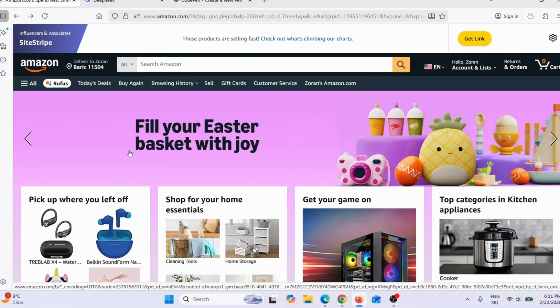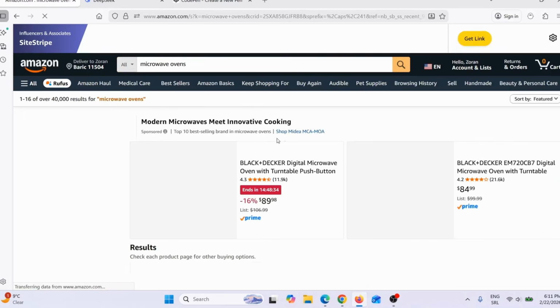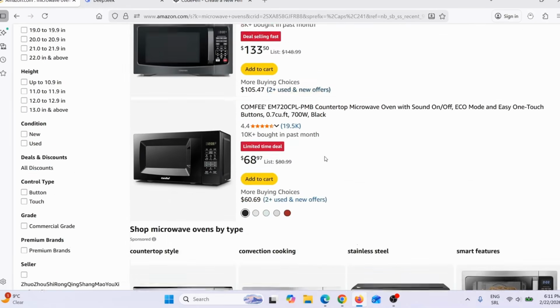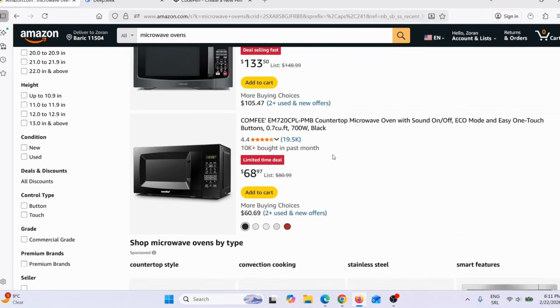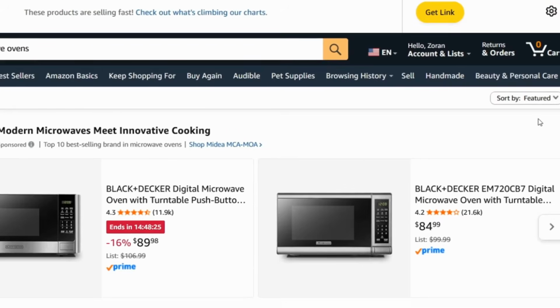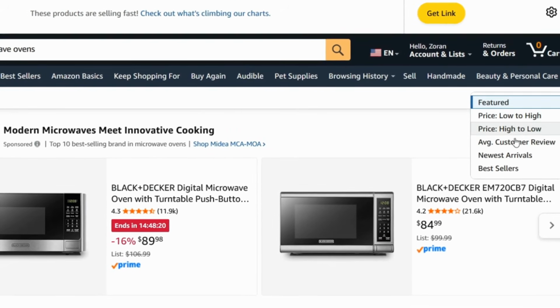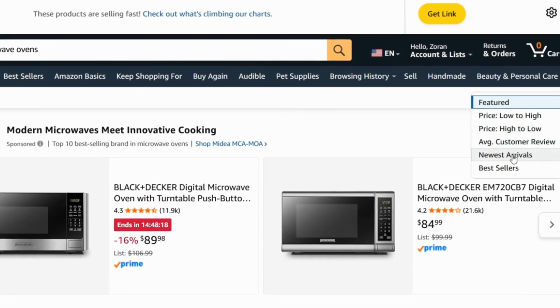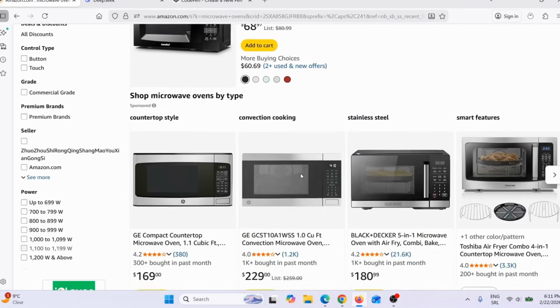So for example, when we come here on Amazon and when we search some specific product, we will see that there are lots and lots of products available, but which one do you choose? Okay, that is the problem. So when you come here you can sort this by price low to high, high to low, average customer review, newest arrival, and best seller. But which of these products is actually the best?